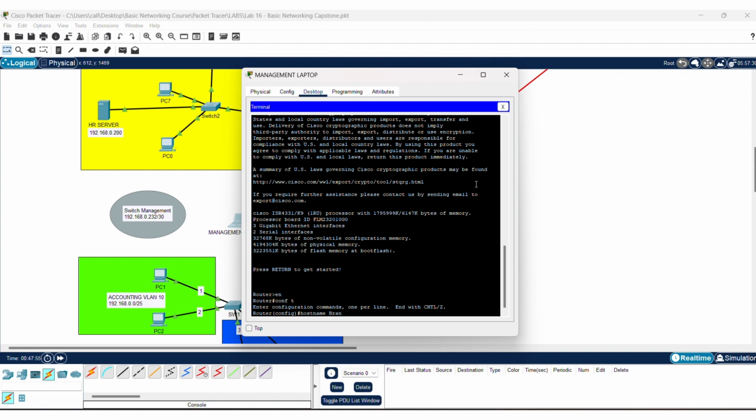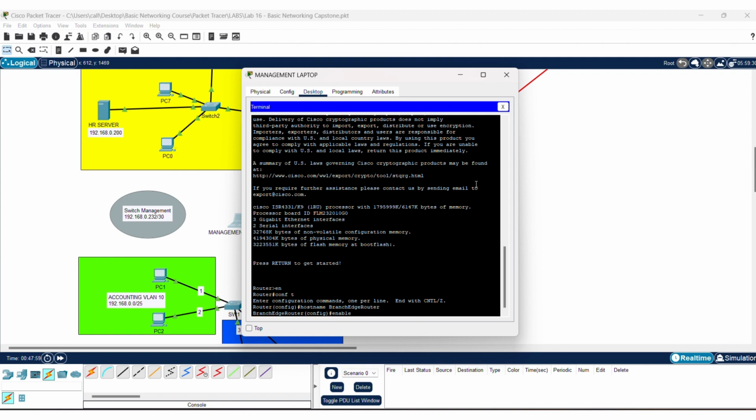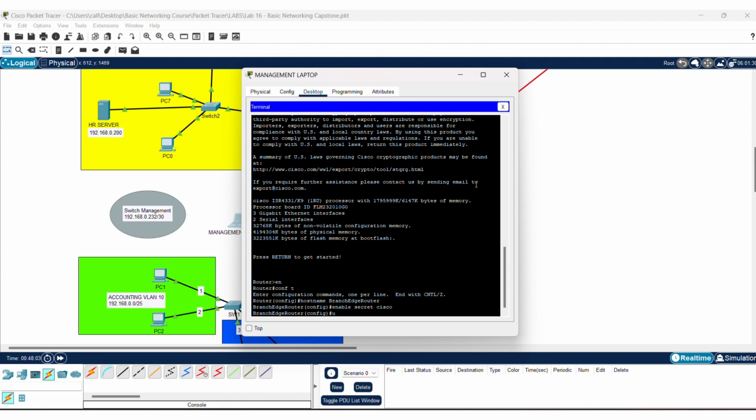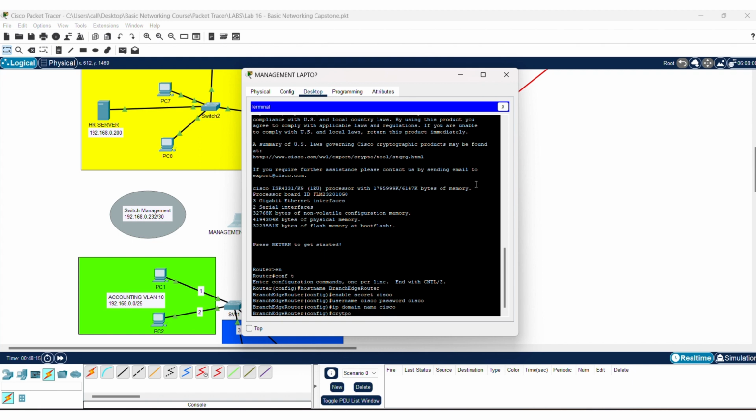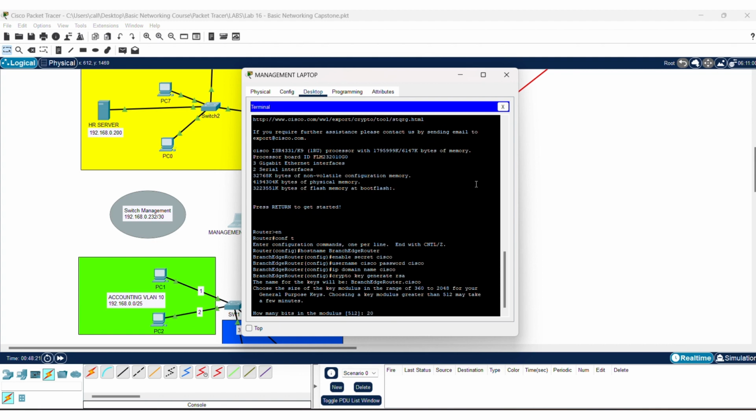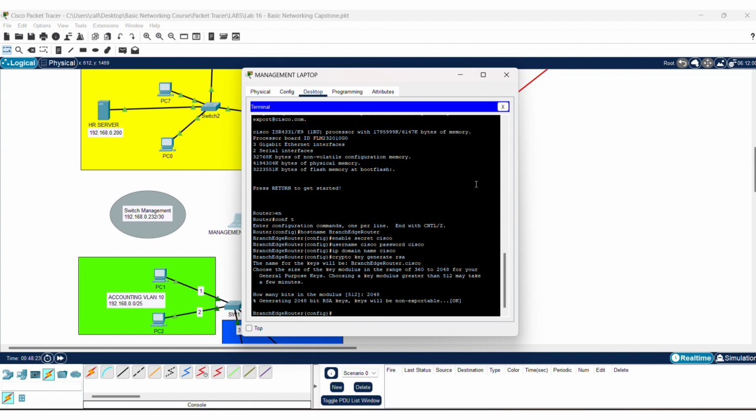We'll give it a host name, branch edge router. We'll give it that enable secret of Cisco. A local account with username Cisco, password Cisco. We need that IP domain name for our crypto keys. And then we can go ahead and generate those. Crypto key generate RSA. Make sure it's 2048 at least.